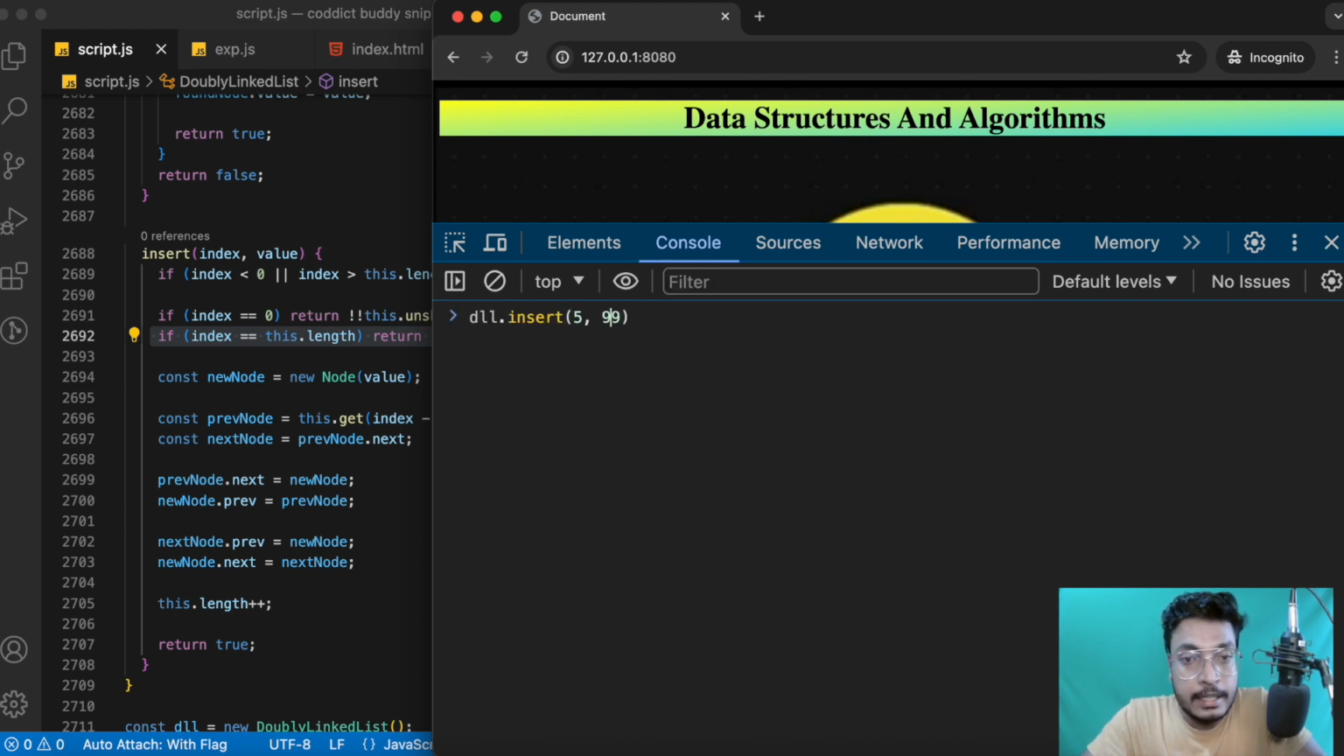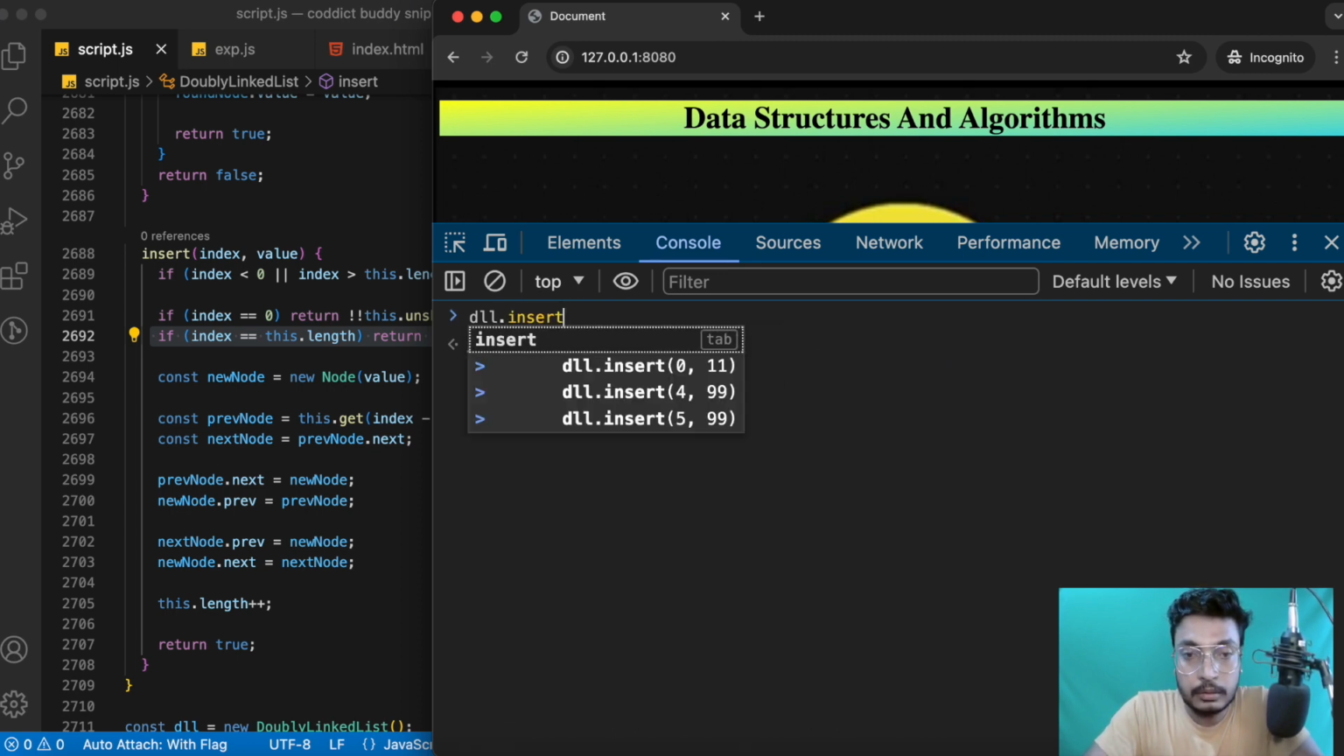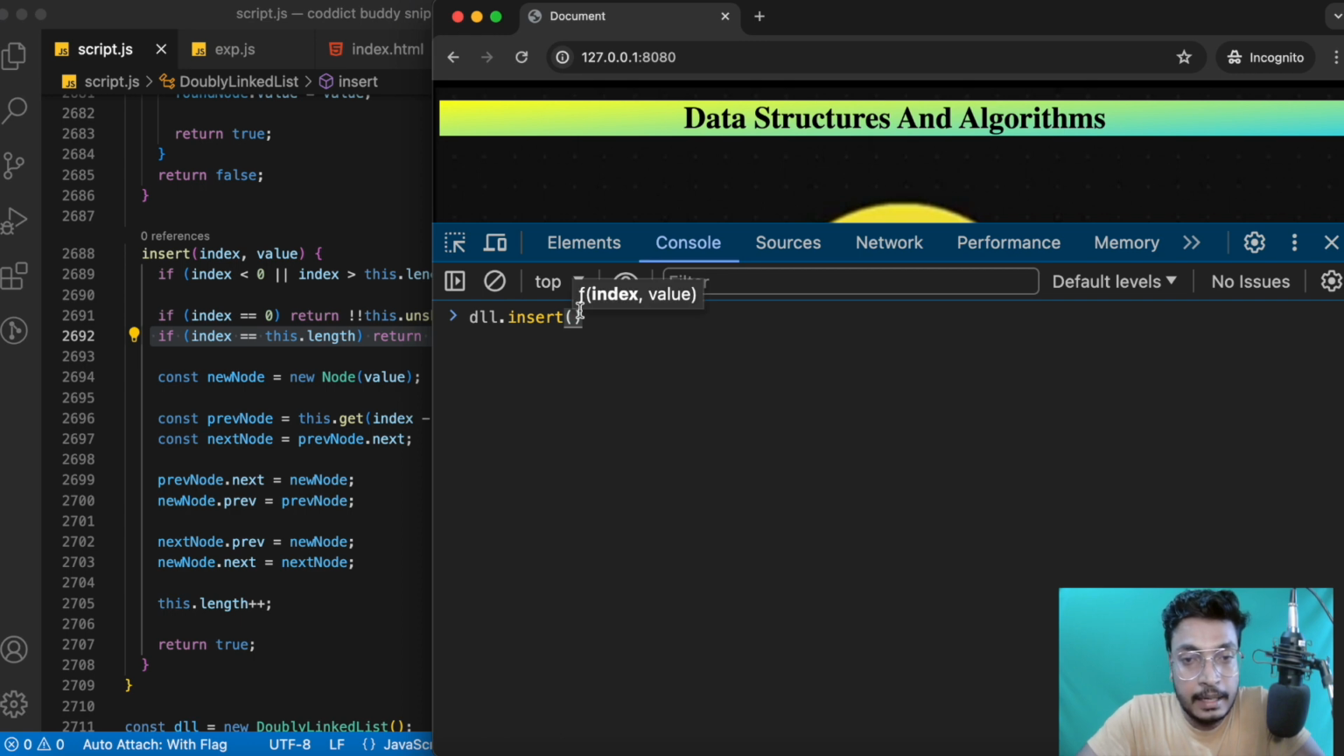Now let's check if we can insert a node in the middle. So DLL dot insert, let's try to insert something in the middle. Right now we have 6 nodes, right? I think I forgot, we have 6 nodes. So DLL dot insert something at position 0 1 2. Let's try to insert something at position 2. So here it is going to be the middle.